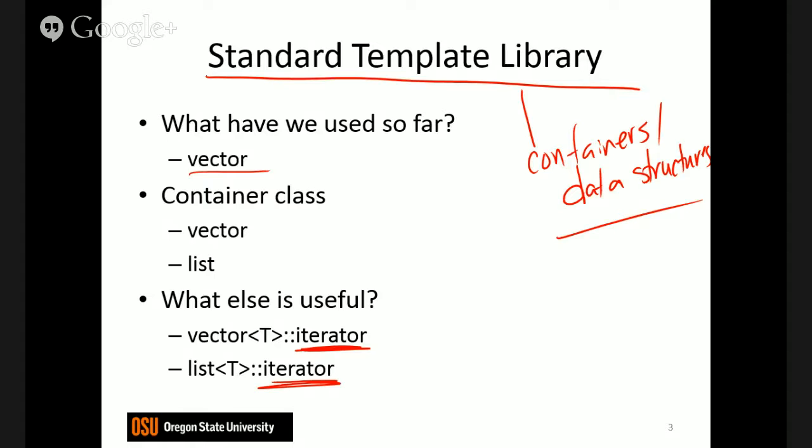So far we've used vector. You're going to use a list. You're also going to implement your own list. Now, you're not going to implement it as a standard template library class. You're going to implement it as a C-style linked list, okay?